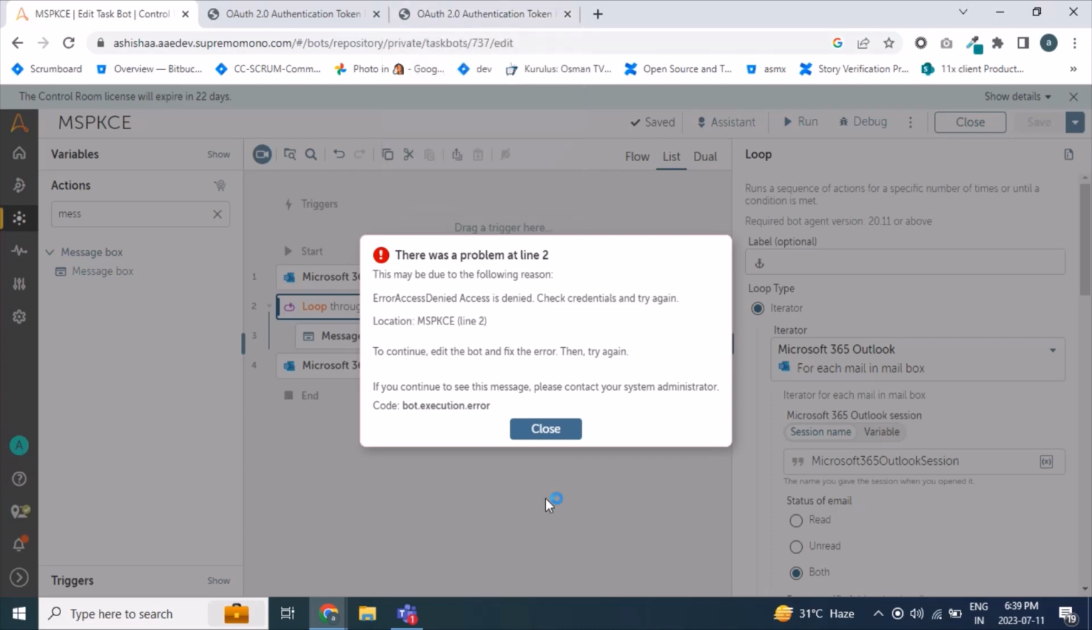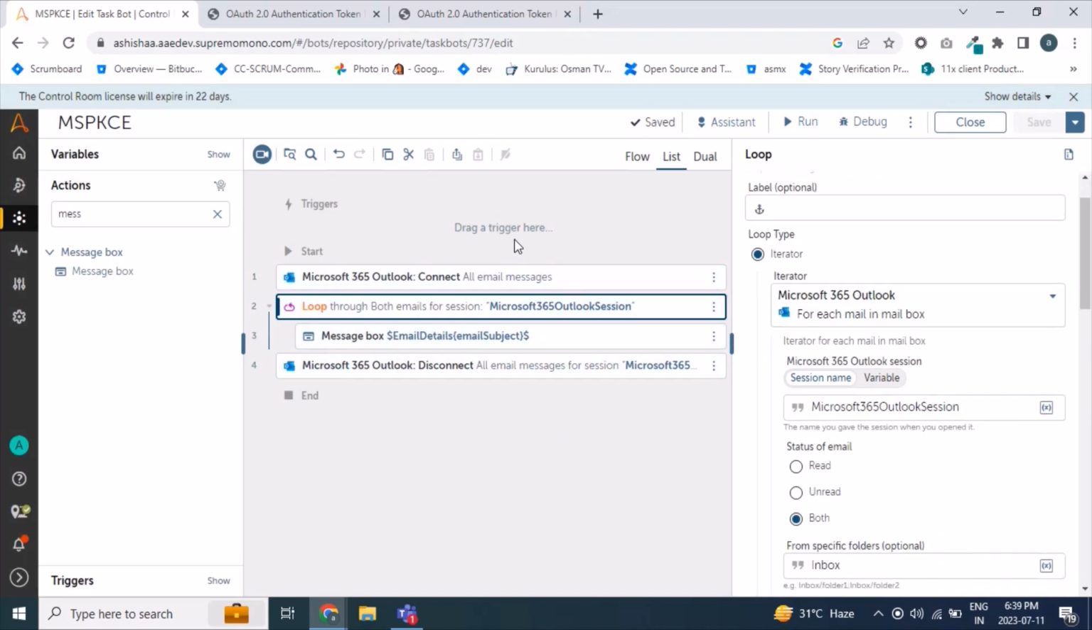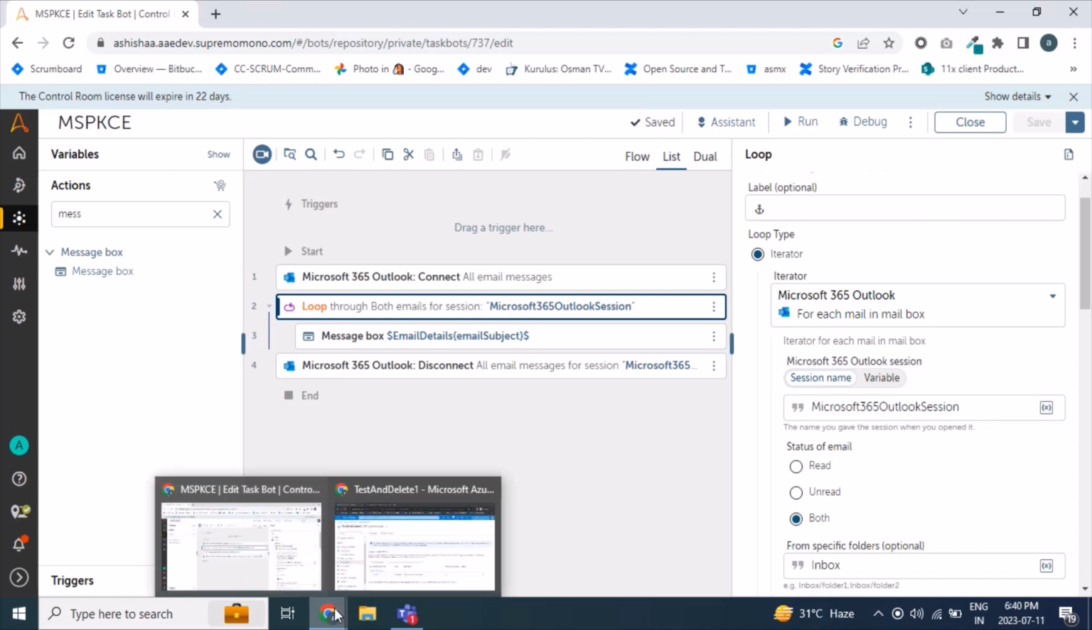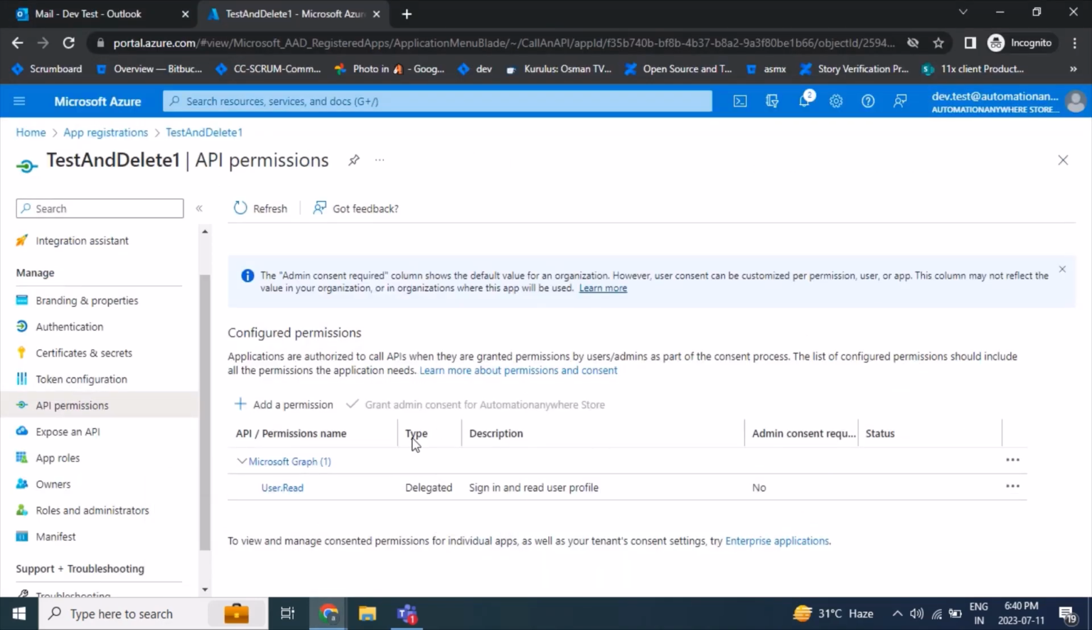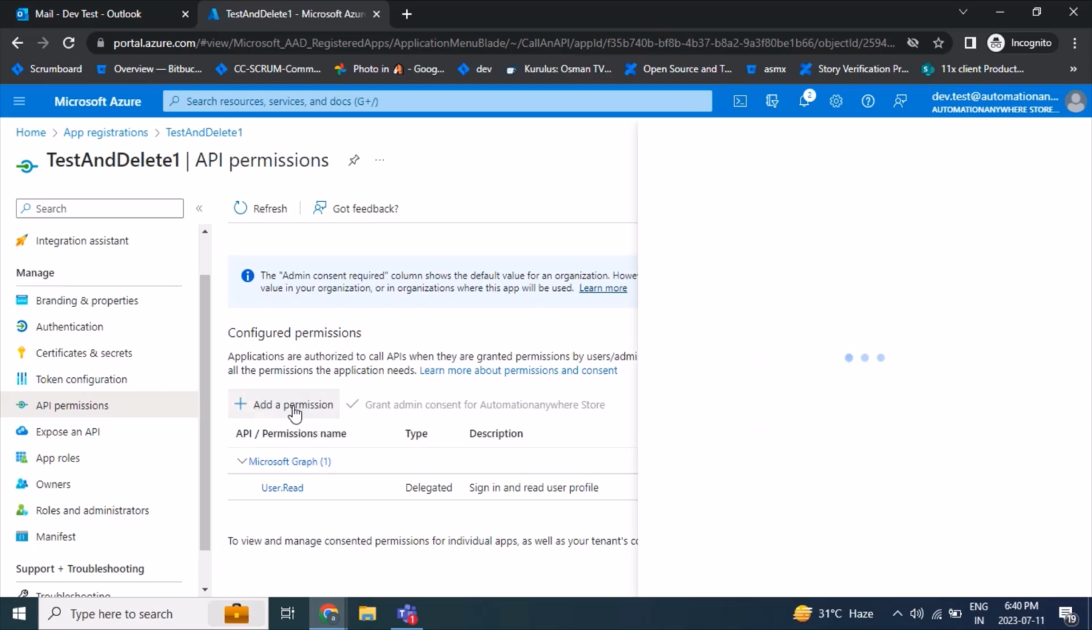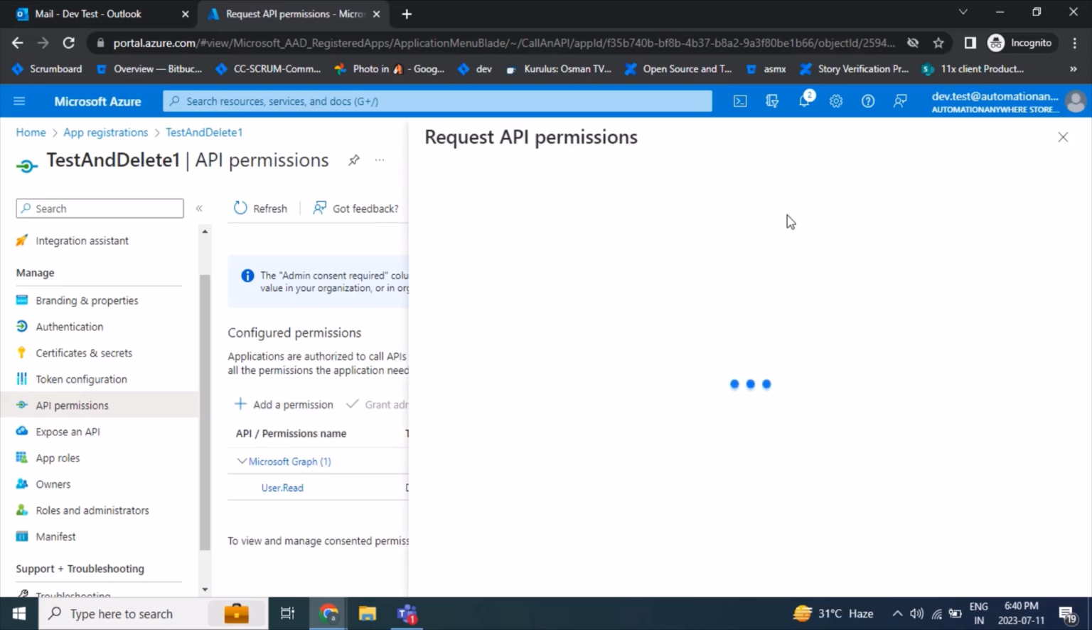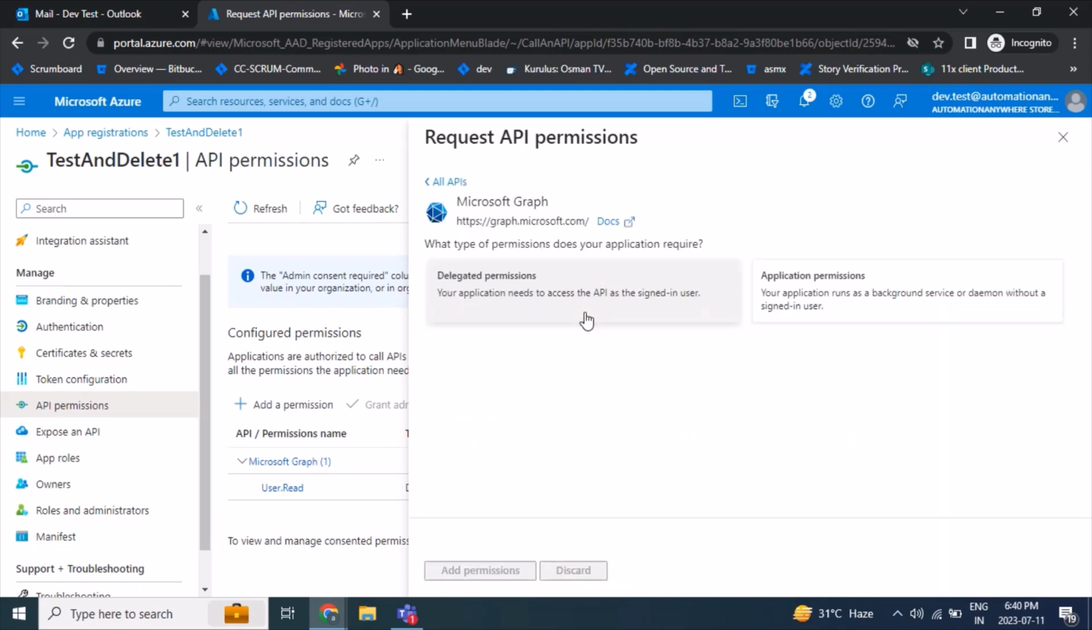So our credentials are fine, no problem there. Here we need to add permissions to read mails from the Graph server. So let's click on add a permission. Here we'll select Microsoft Graph, and since we are using PKCE type of authentication, we only need delegated permissions. Application permission is not required. Application permission will be required in case of client credential type of connection.